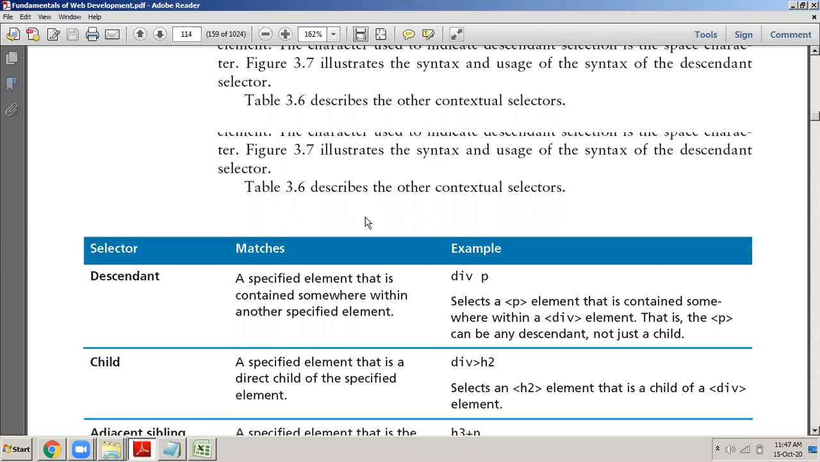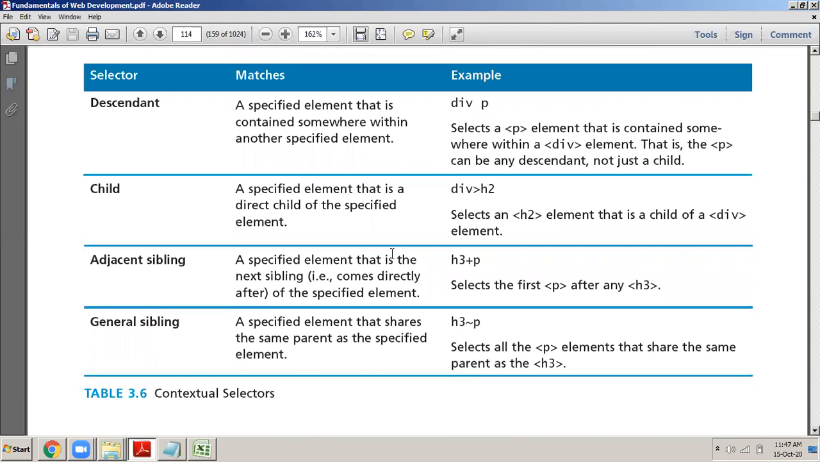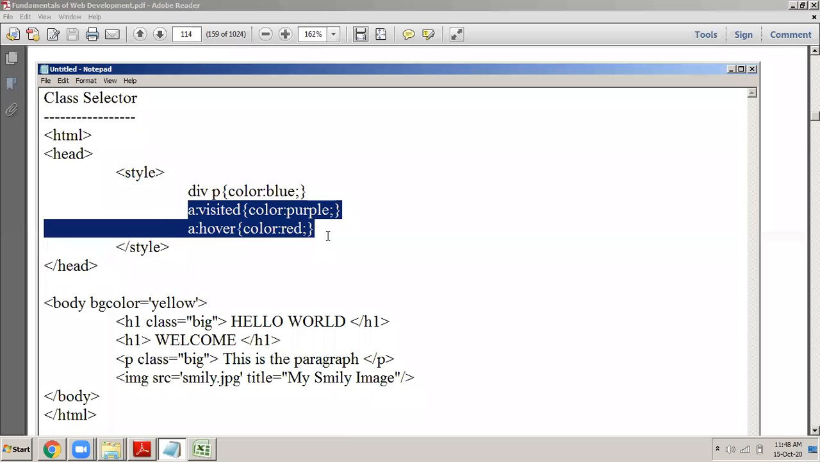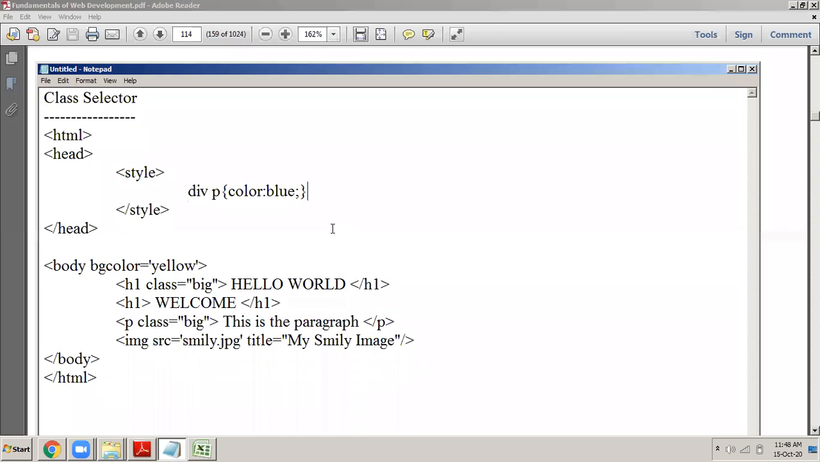Okay, the meaning of contextual selector is we define a style and we want the browser to apply that style if the sequence of that tag appears like this. For example, let us take this example, div space p. If I write div space p, remember there is no comma here. What will happen if I put a comma there? It will apply this style on p tag also and div tag also. This is the element selector.